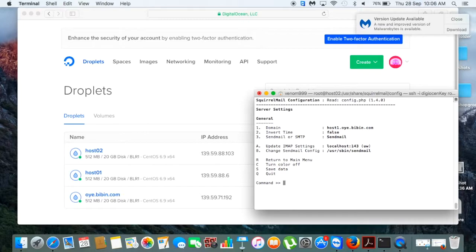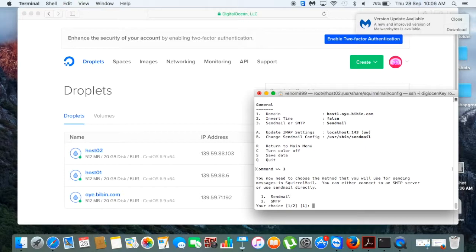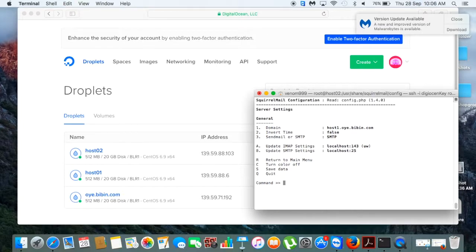Then change this third one, send mail, to SMTP, because we are using the SMTP protocol. Previously we configured SMTP, right? So we need to change it to SMTP. So 3 and enter, and this changes the setting to the second one, SMTP, and enter, save, and quit. Yeah, pretty much that's it.